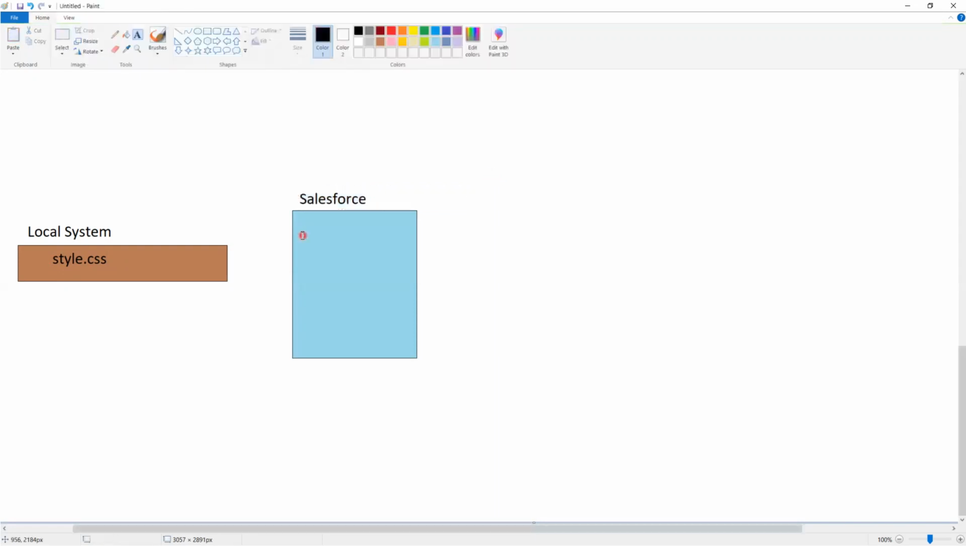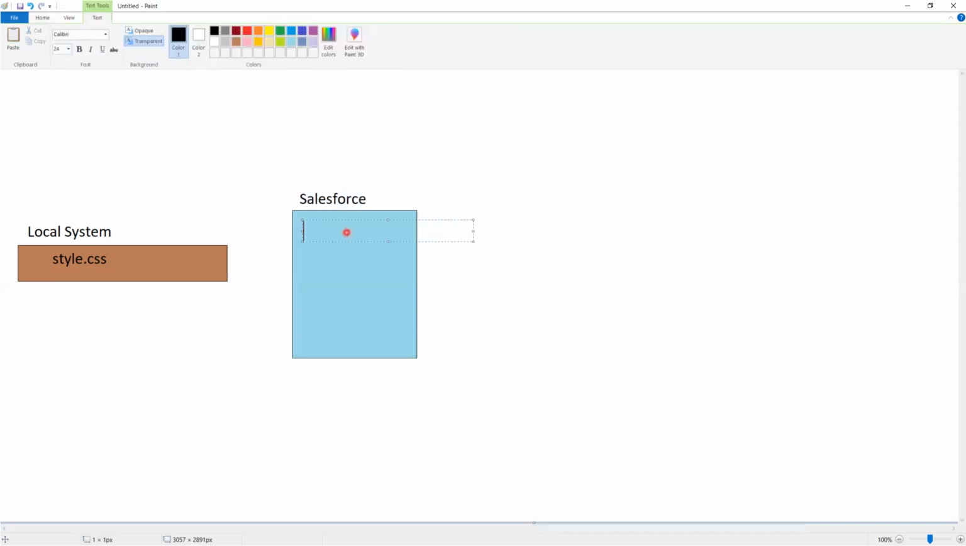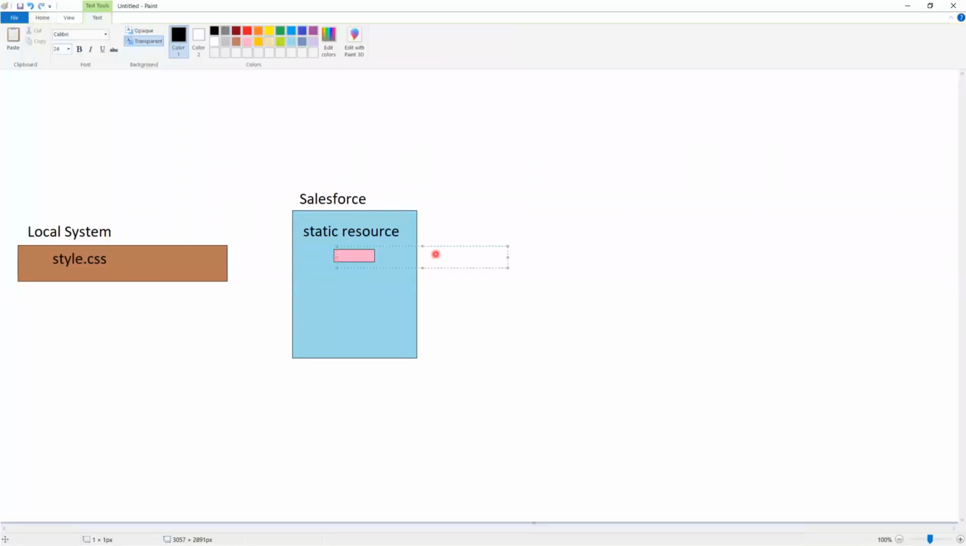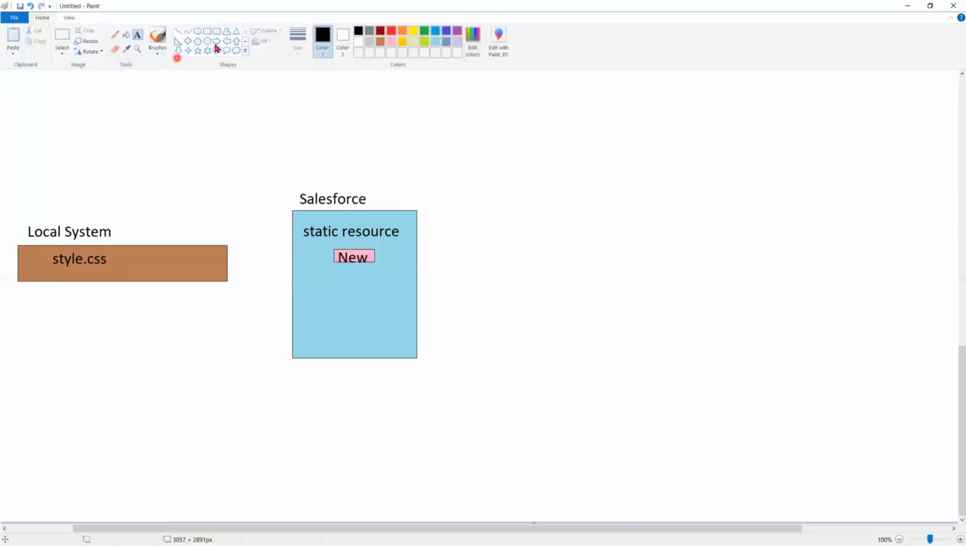In the Salesforce, I have opened the object called static resource. If you search for it, you will find static resource. In this static resource, as soon as the user clicks on the new button, it will show a page. In this page, I'm going to give a name, specify the description, and then choose a file.